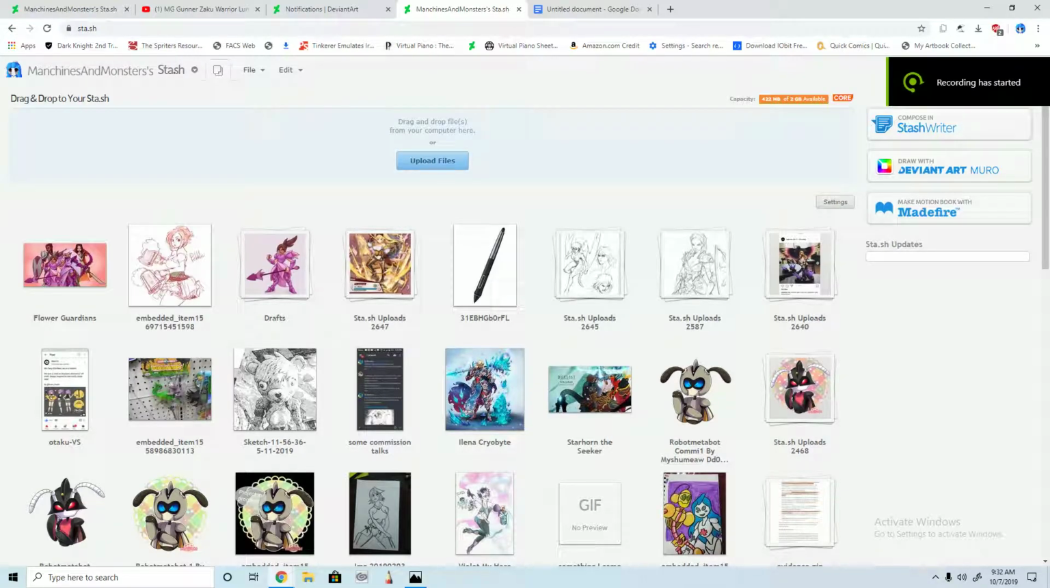Hi, this is a quick video. I just really wanted to make this to show you how to get your images from Stash to the main gallery. Currently I'm using a Windows desktop.